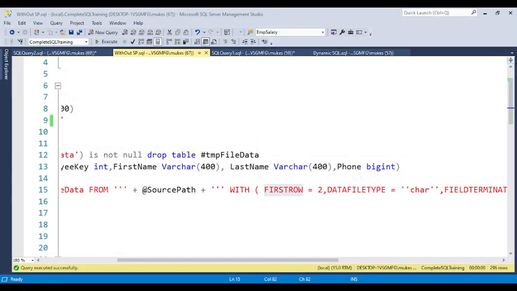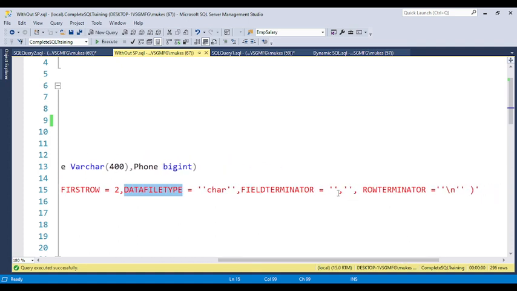Now you always need to put the data type is equal to char, and field terminator is equal to comma. In a CSV file the field terminator is always comma, but if you have a text file that is tab delimited or pipe delimited, you can put the same thing here, whatever the file has, and row terminator is always \n.